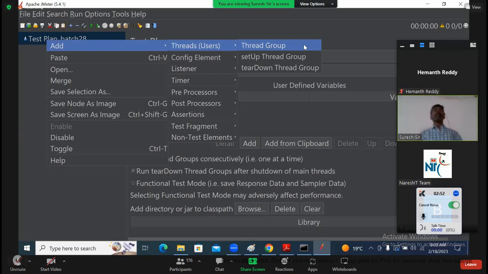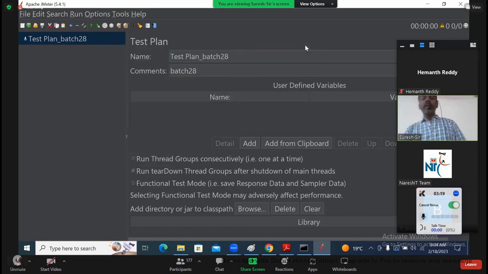Under the test plan, you take Add, under Add you take Threads, and from there you take Thread Group. Okay, now I can see it here. Just click on that Thread Group.